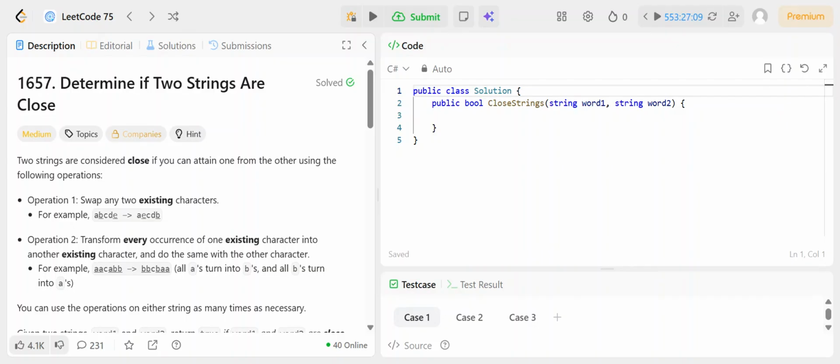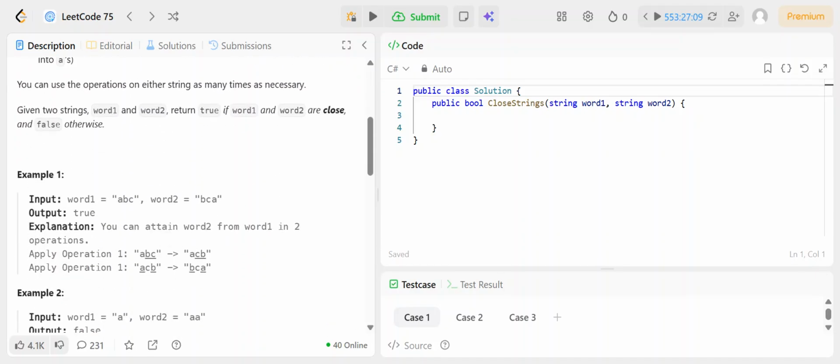So what is the problem here? We are given two strings. Let's first try to understand the problem, then we will map this to the previous one. We have two strings here, abc and bca. What they are saying is, if they are close strings, it means that by arranging these particular letters in some combination, we will get the second string.